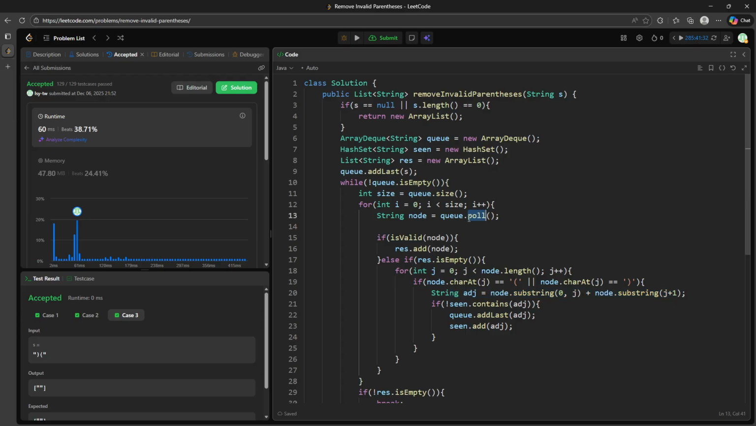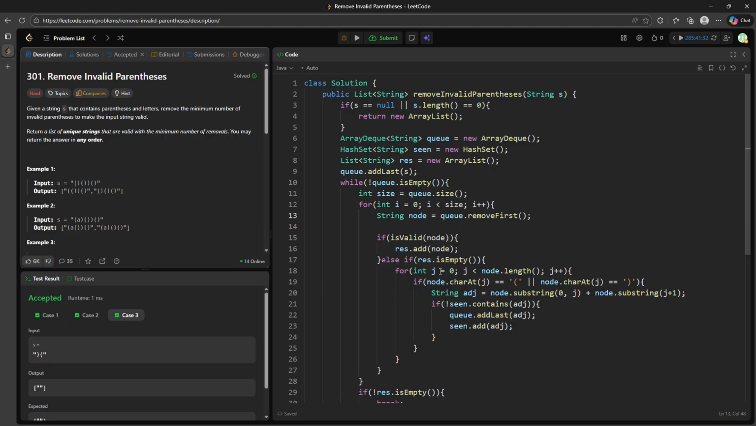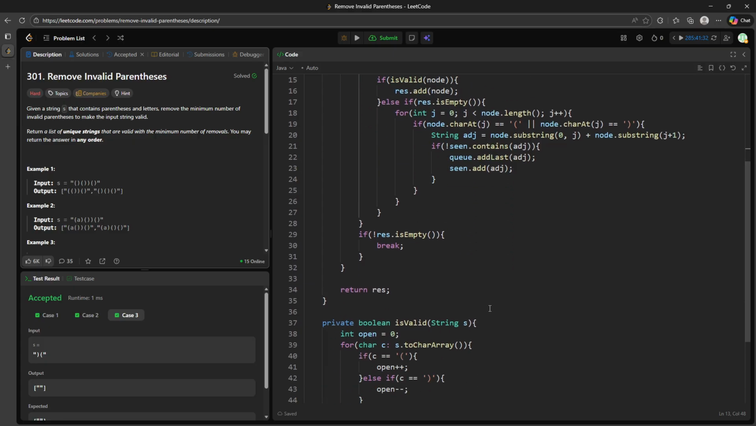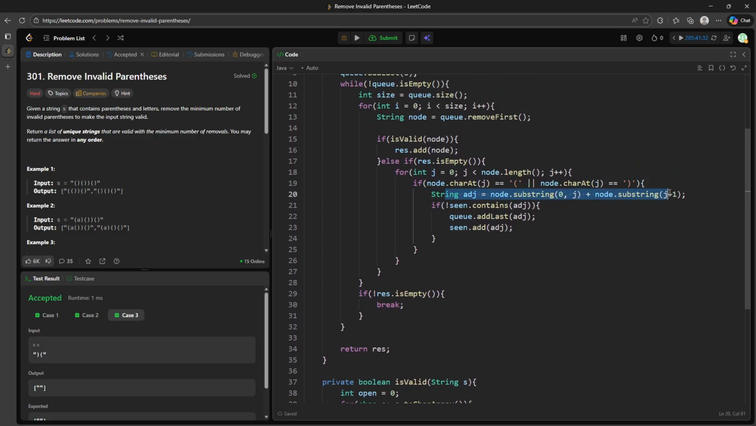And also, when we want to use an array deque, we want to use remove first. So first in, first out. So this will be the whole entire solution. Yeah, this is a mistake I made.